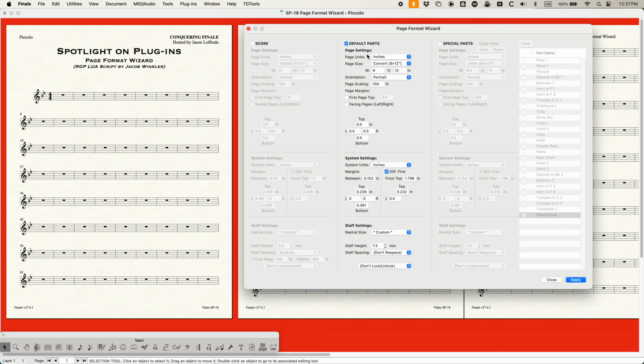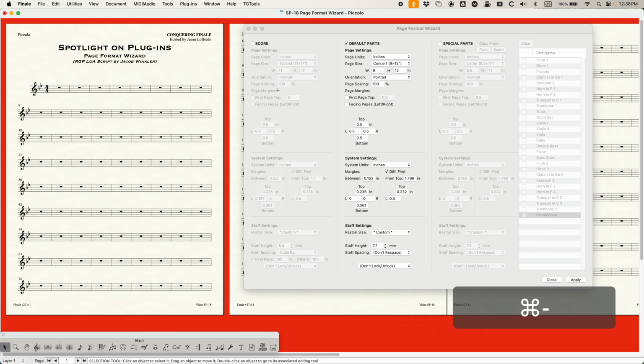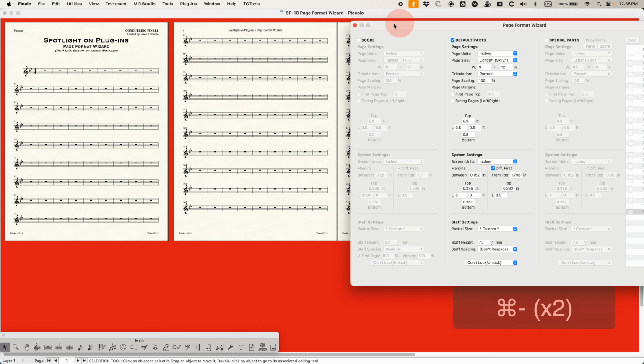Since we're changing the page settings here, let's change also the staff size. Let's go from 7.3, make it a little bit larger. Let's try 7.7, and let's see what that does for us. Let me just zoom out a little bit. Oops, get a little perspective here. Yeah, so that's looking good.